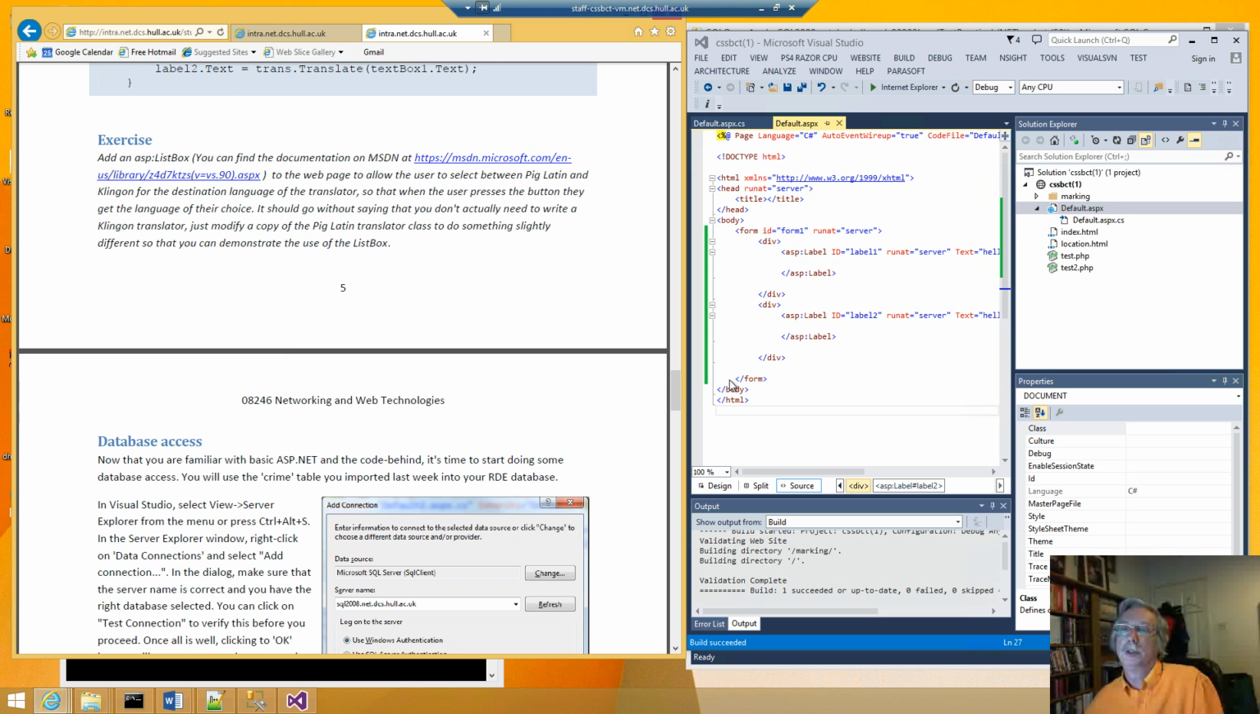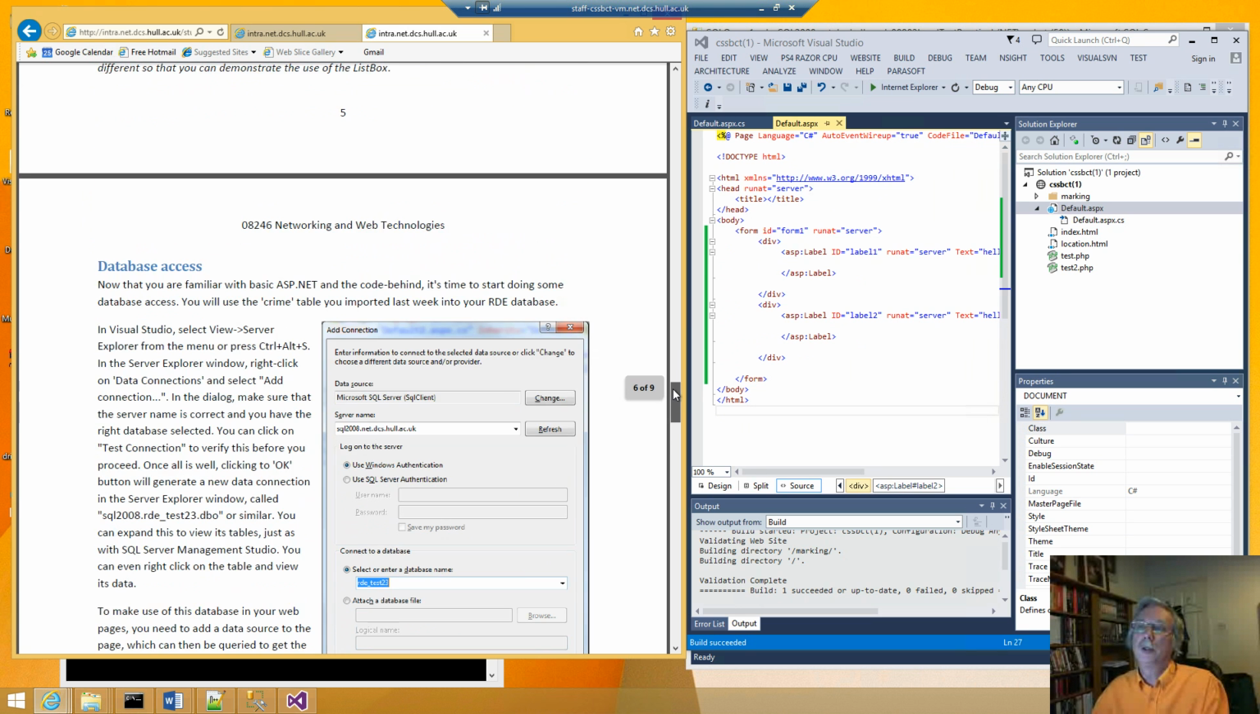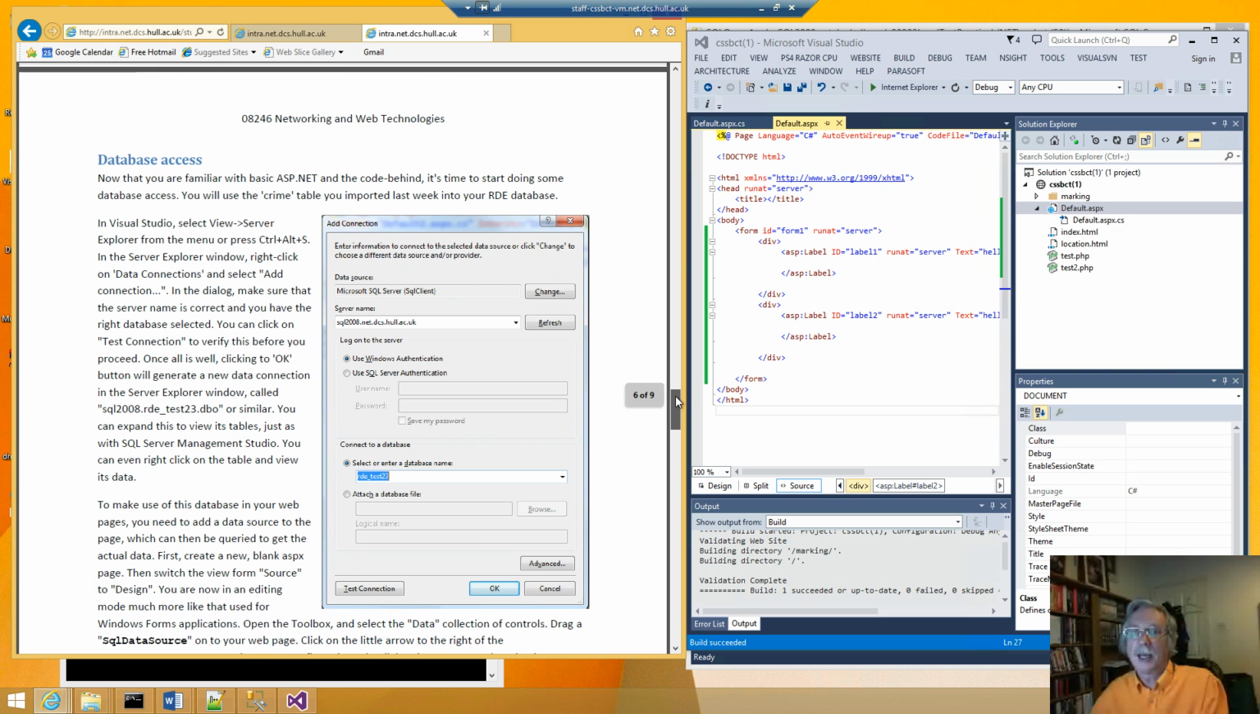Now there's an exercise here for you to do to learn a bit more about this kind of thing, and it's talking about doing a Klingon translator. You can do a list box, and I'll leave that exercise for you to do, and I'll move through onto the database access part.